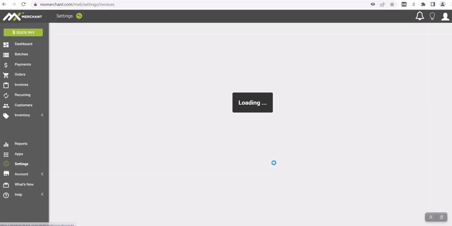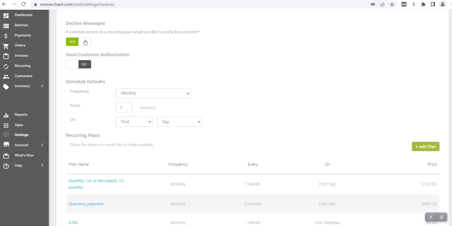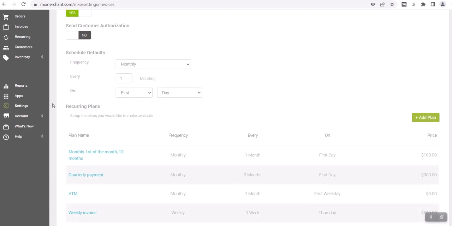First, if we go to the invoices settings and click the tab for recurring, these are your default recurring settings. Decline recurs: would you like to notify the customer? Yes or no, usually yes. Customer authorization means you have to send the customer something to authorize the initial payment. It won't start billing until they complete that authorization form. Most people just set it up to do the recurring billing right off the rip, but you could require them to complete an authorization form to initiate the recurring cycle. These are your default billing frequencies, whatever you want to set there.